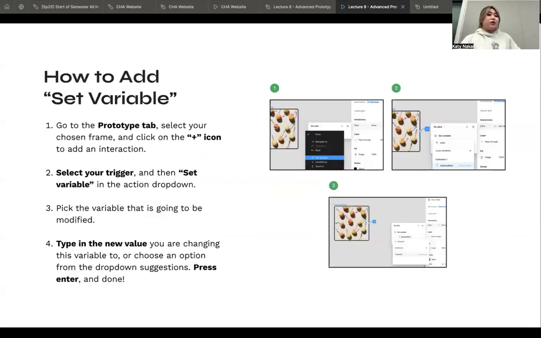How you add set variable is first you go to the prototype tab, select your chosen frame and click on the plus icon to add an interaction. And then you select your trigger and then set variable in the action dropdown. Then you pick the variable that's going to be modified and then type in the new value that you're changing this variable to, or choose an option from the dropdown selections and you press enter, and then that is how you set your variable.